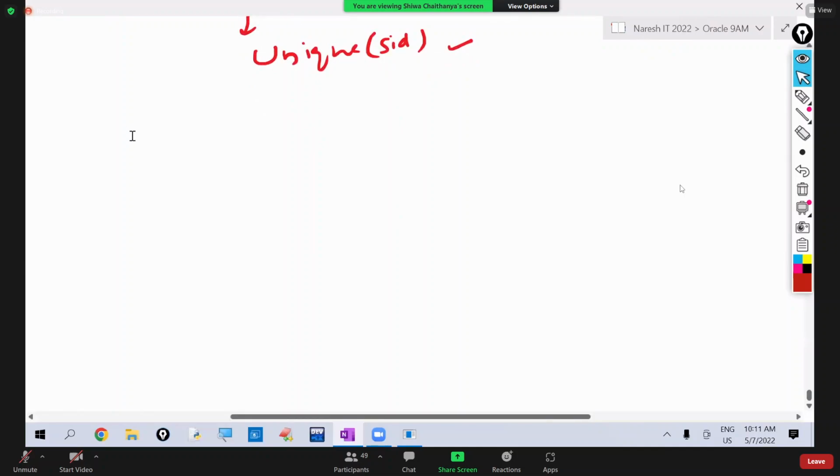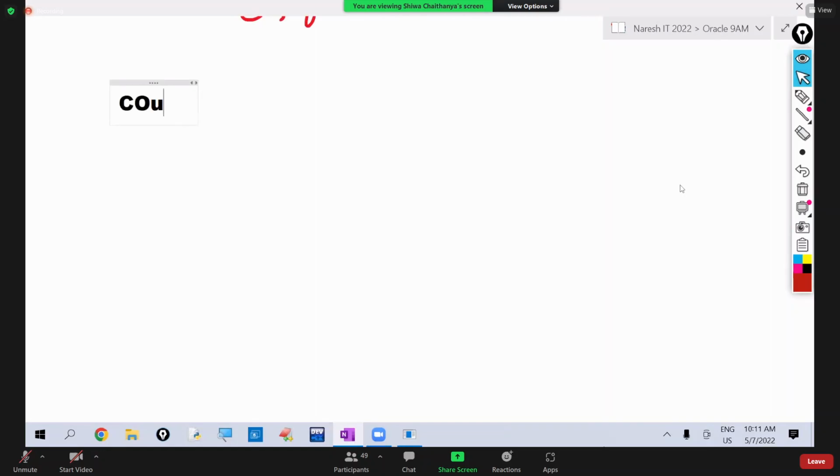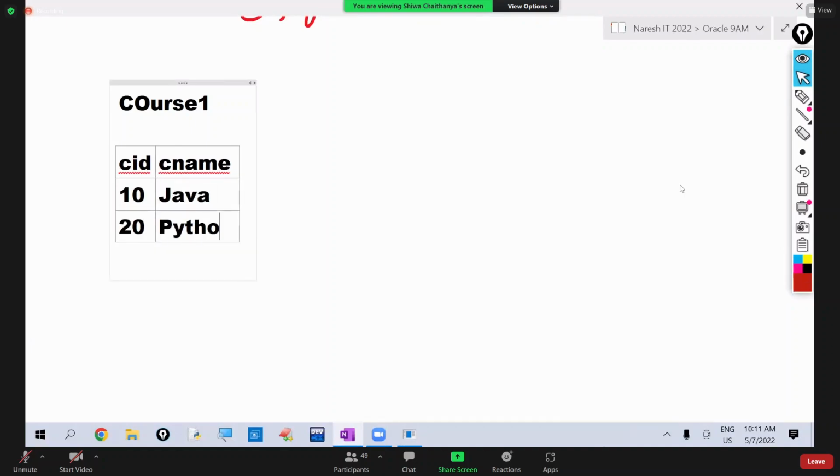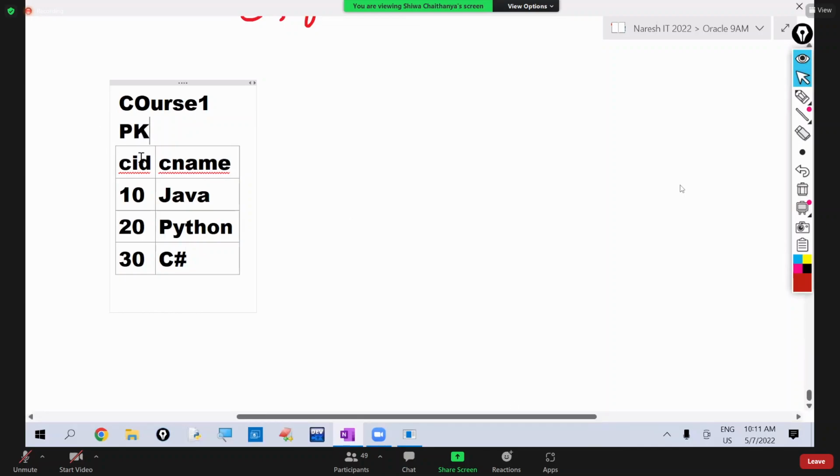So same example I'm taking. Yesterday we created one table, course table. I'm taking table name as course 1. So here course ID, course name we want to maintain. So 10 is the code for Java, 20 is the code for Python, and 30 is the code for C#. So yesterday we created this table. Now once again we want to create it, but this course ID I want to apply as the primary key at table level.